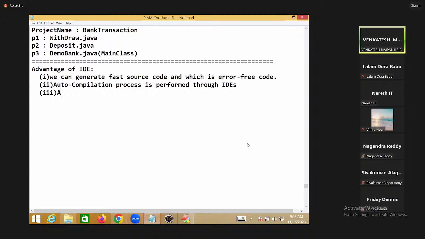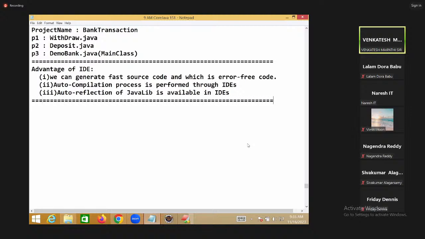Auto reflection of Java library is available in IDEs. So the environment will be very user friendly for us. You can type very fast. So everybody should practice these IDEs, at least Eclipse, everybody should practice.